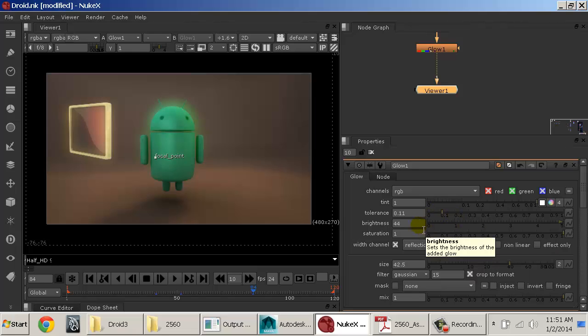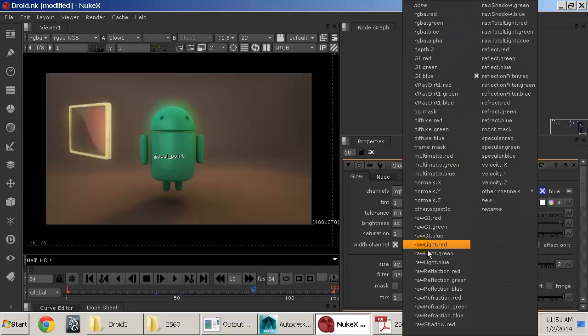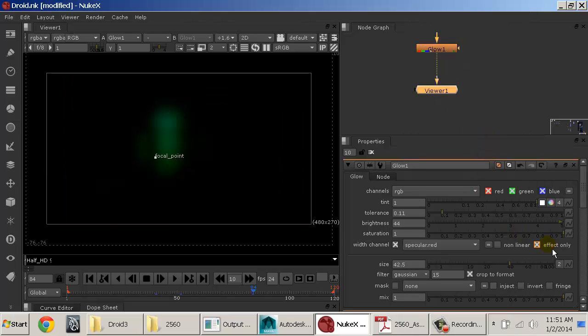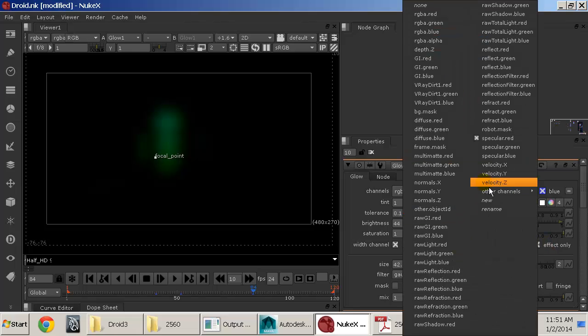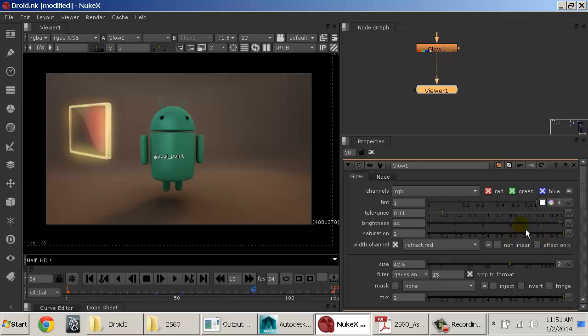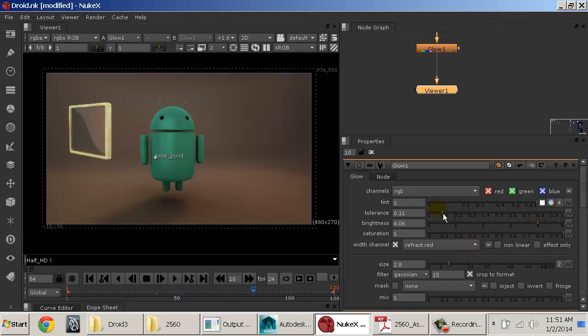There we go. Okay, so that's what it looked like on the reflection filter with red. Let's see what the specular red looks like. We're basically getting it just on the alien guy. Let's see what refraction's going to look like. And that one's just on the TV, or the screen. Okay, so you really have the ability to play with this and adjust what you want to get out of this, or what you want to be glowy.